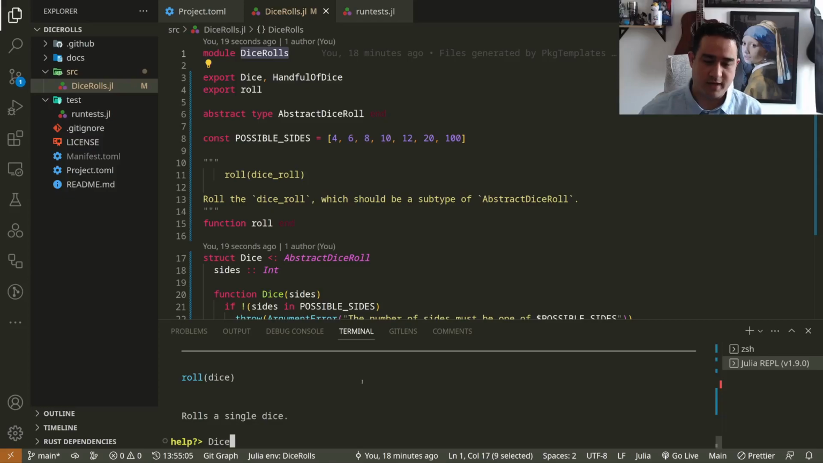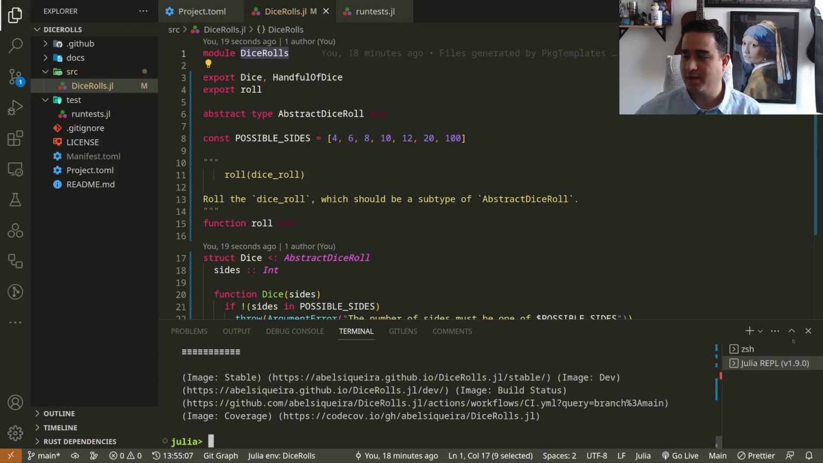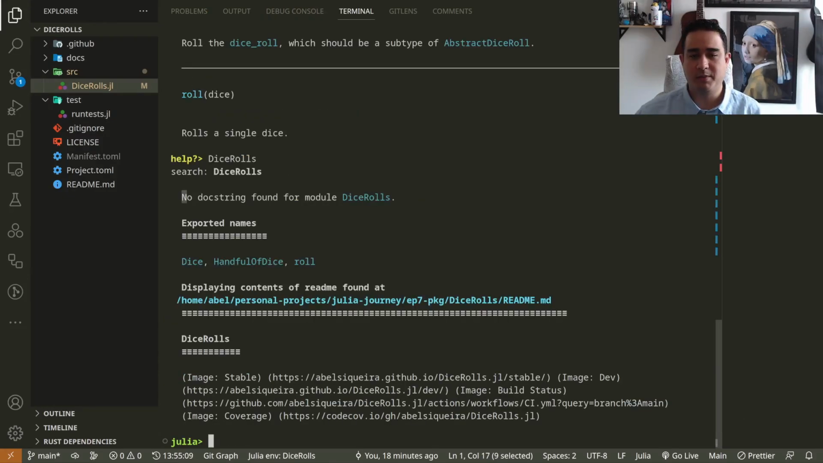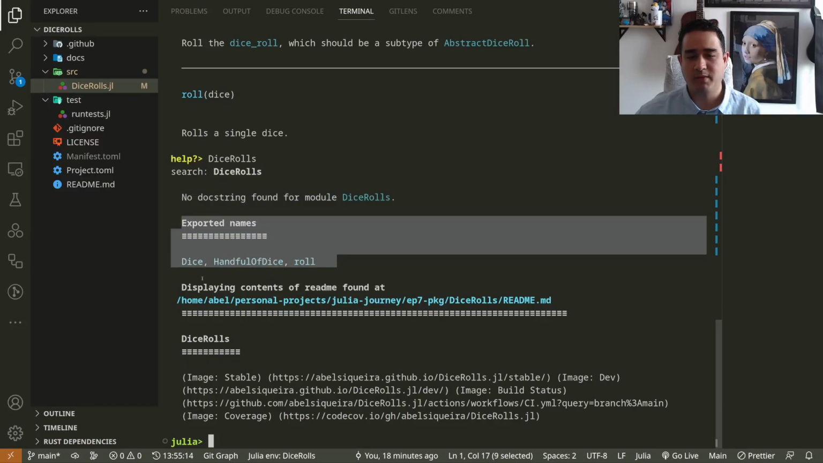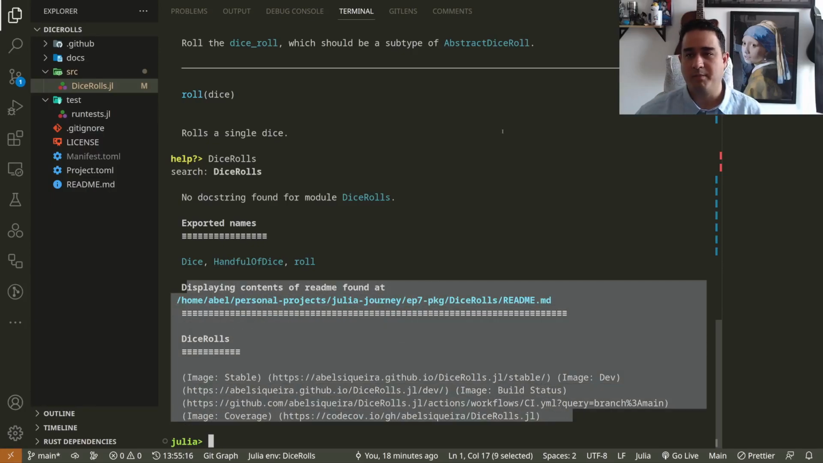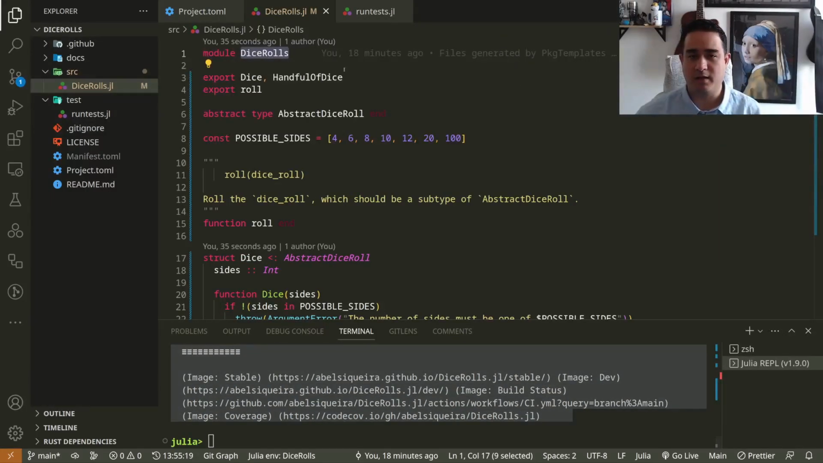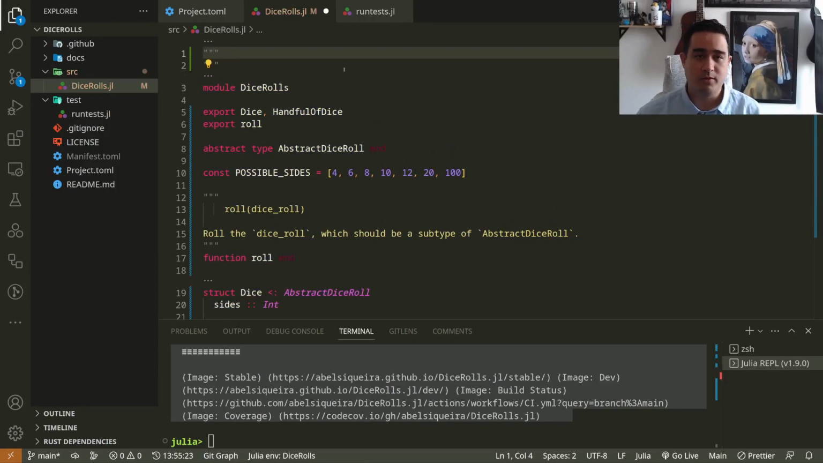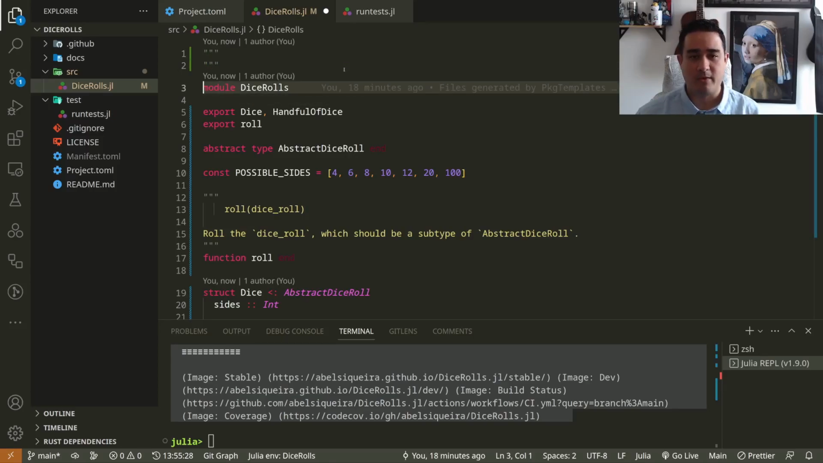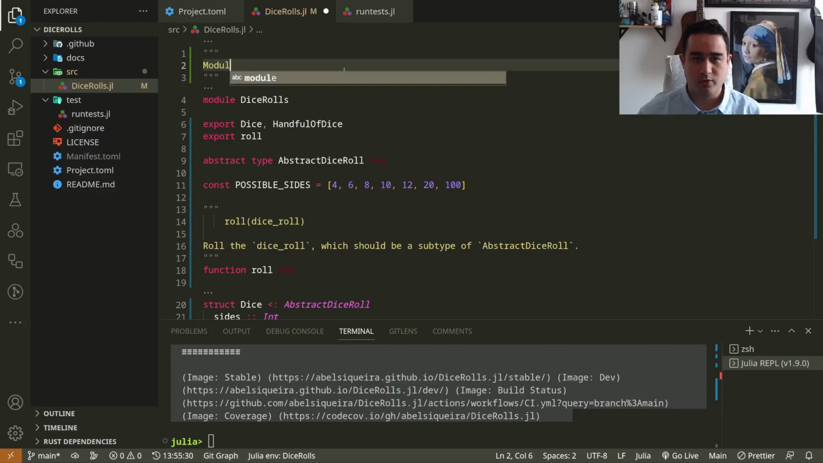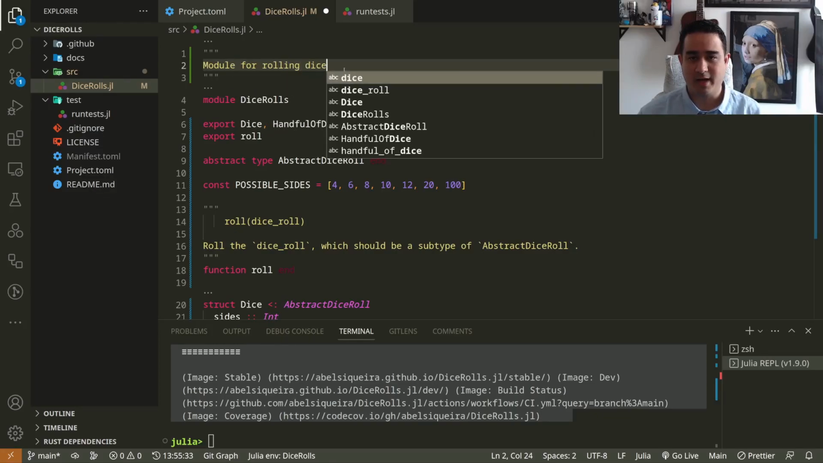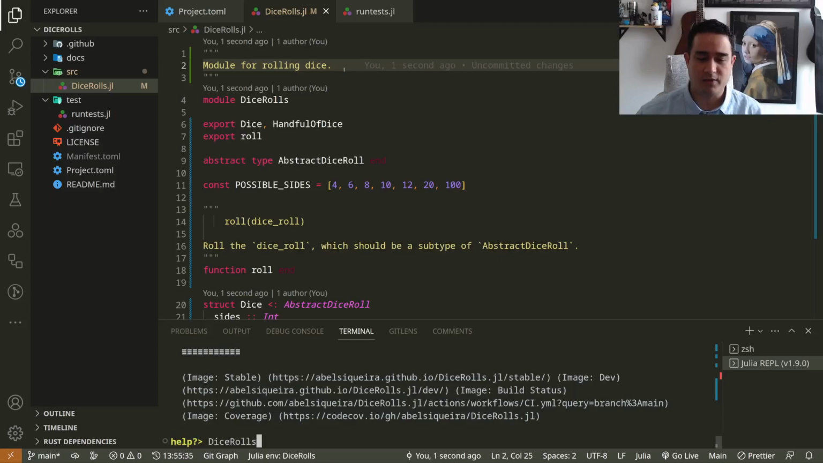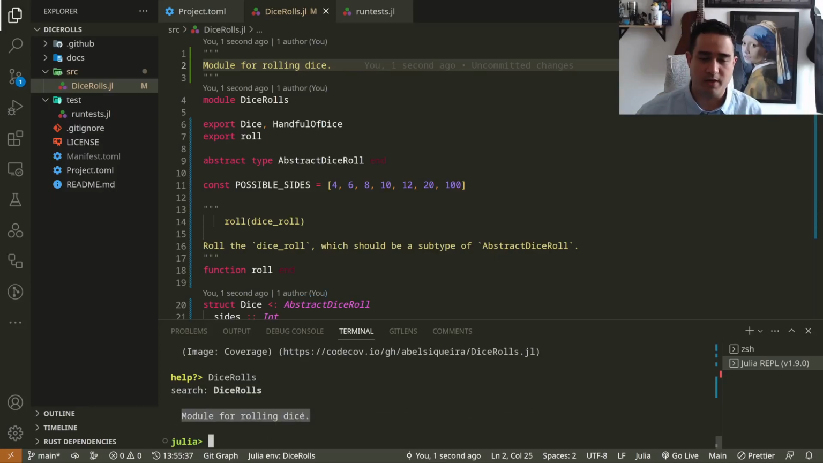We have not created any help for DiceRolls, the module. So if you ask for DiceRolls help, what you get is the README. So this is the README for DiceRolls, so there is no docstring, and it gives you the exported names and the content of the README. But you can just define a string before the module. So usually documenting things in Julia is just adding a string before the thing, in this case, the module. So, module for rolling dice. And now if I ask for the help again, that's already updated.